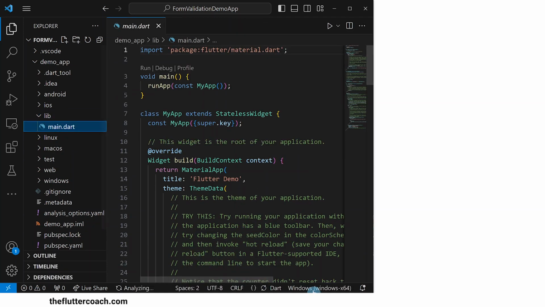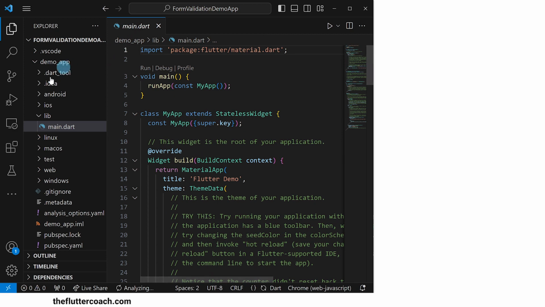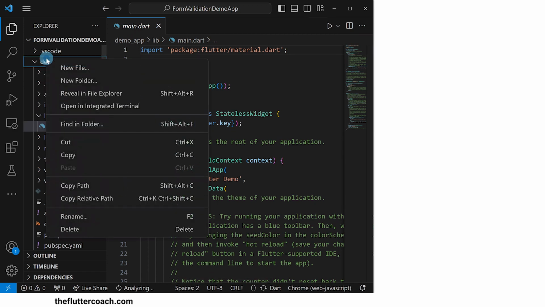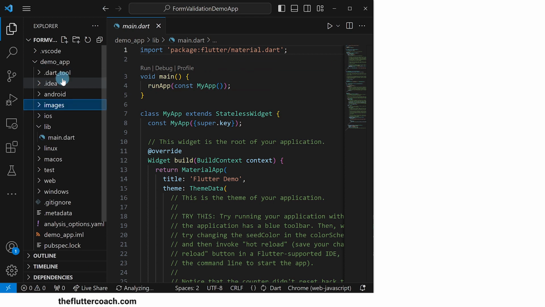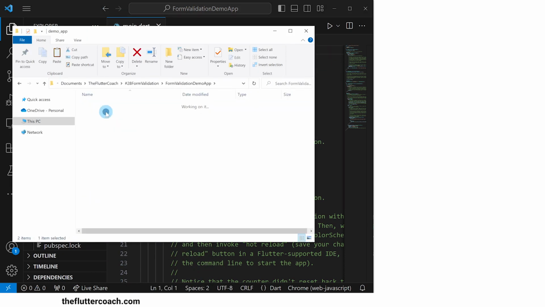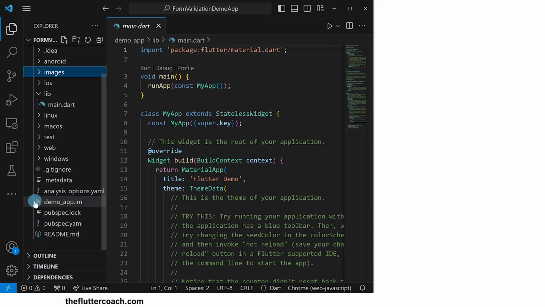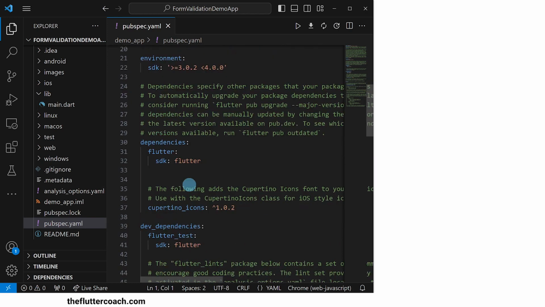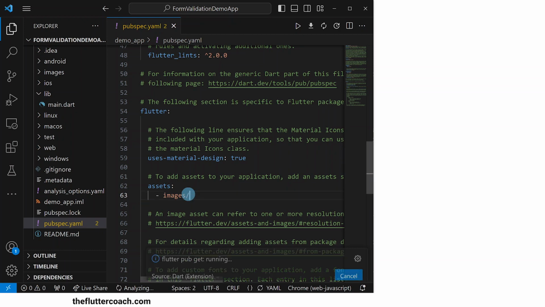I'll start by changing the device to Chrome so that we're able to run this app on the browser, and then I'll create a new folder which I'll call images, which is where we're going to put the image that we're going to use for our background. I'll open up the file explorer, copy the image of the balloon from our collection of images and paste it in this new folder. Next, we'll go to our pubspec.yaml file, scroll down to the assets section and uncomment this code and remove this extra text so that we remain with a line pointing to the images folder.